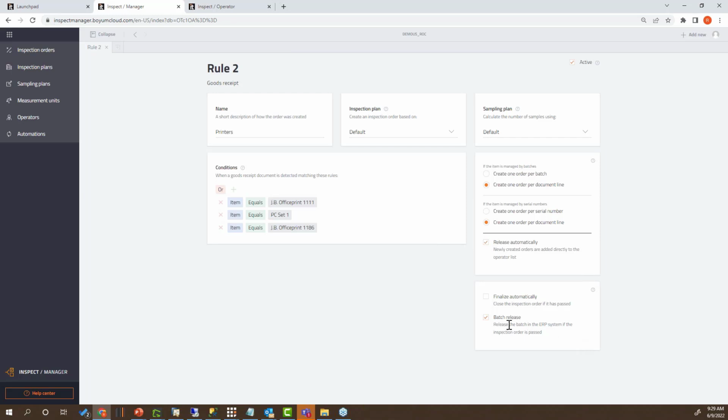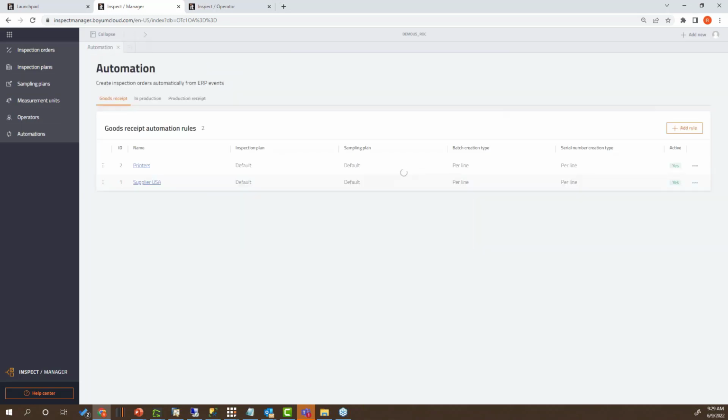But what's also nice is if, let's say, you receive batch items in as locked, you can say if the inspection order passes, release the batch in SAP. It's real time, guys, okay? So I get a goods receipt in SAP, the inspection orders come dropping in here. It is real time. So that's my rule with goods receipt.